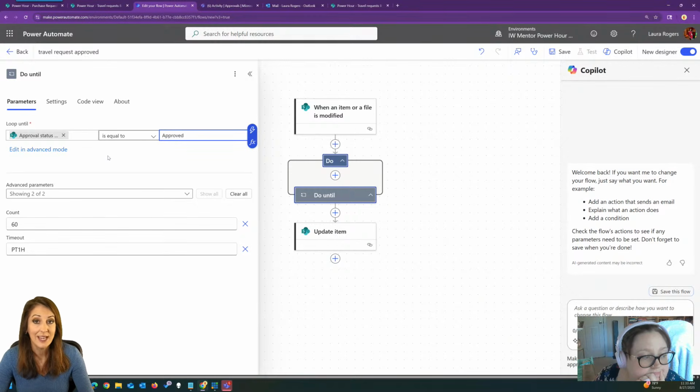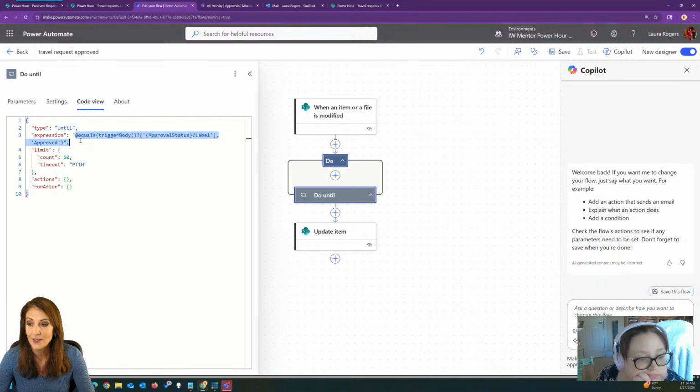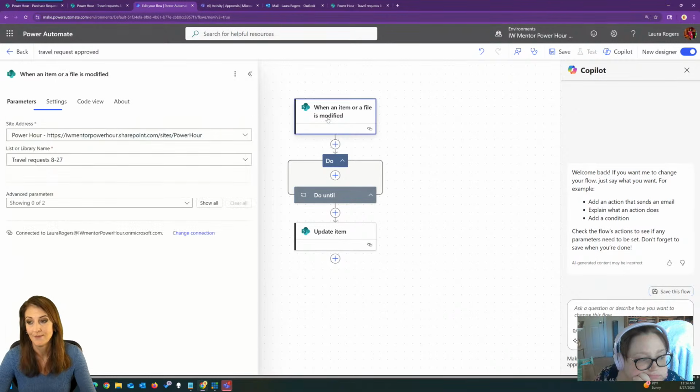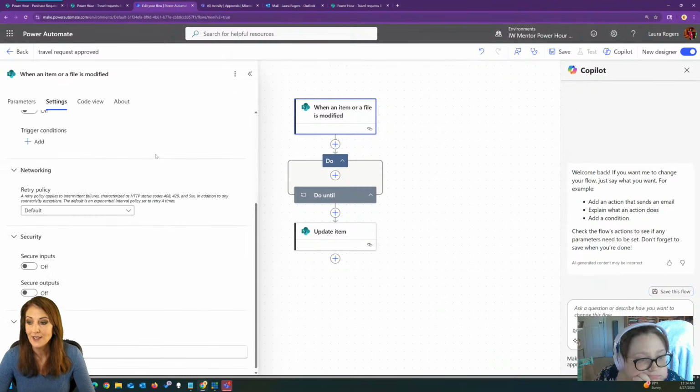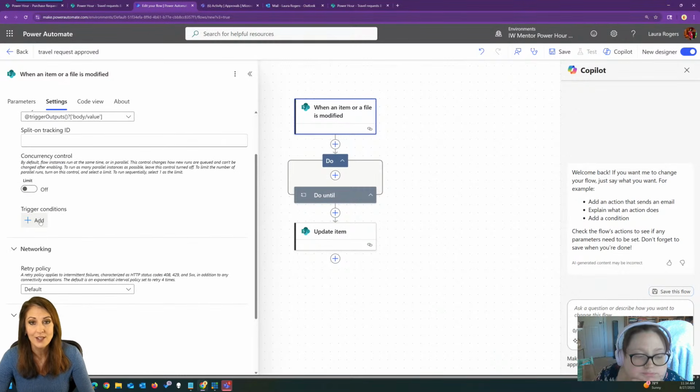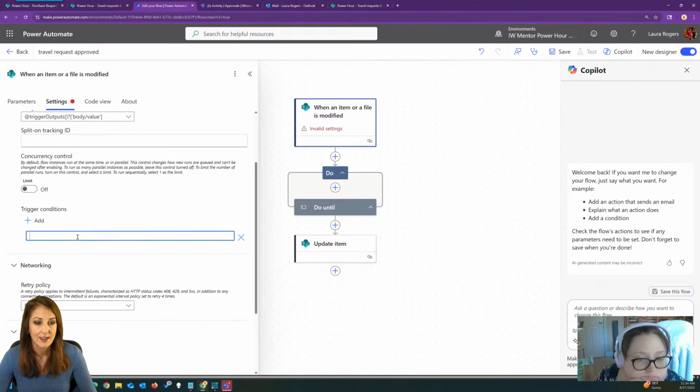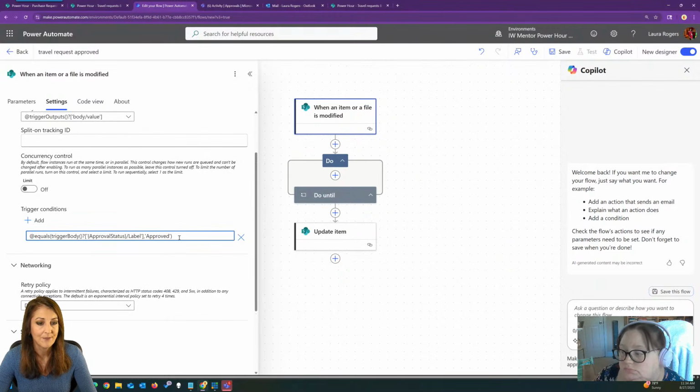So then the way I get the syntax to put this in the trigger condition is I say edit in advanced mode, I go to code view, and then I grab this thing. And that's what I need for my trigger condition. All right, then I go to my settings of my trigger and I go to trigger conditions and add that and paste it in there. So it says when approval status equals approved. And that's my trigger condition.